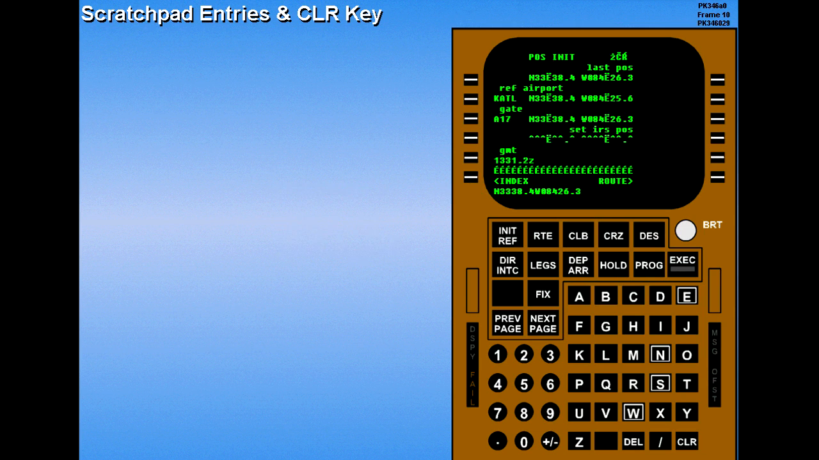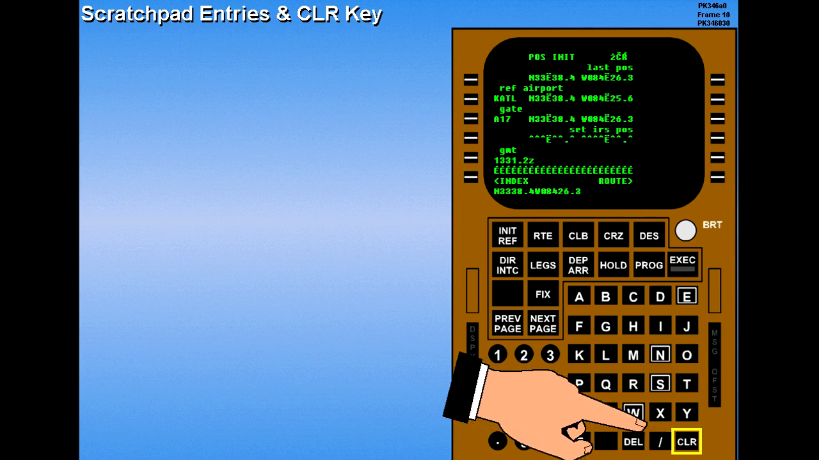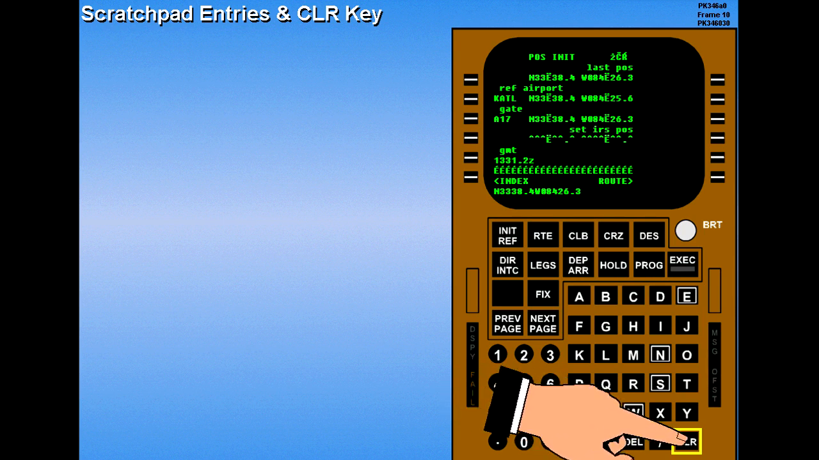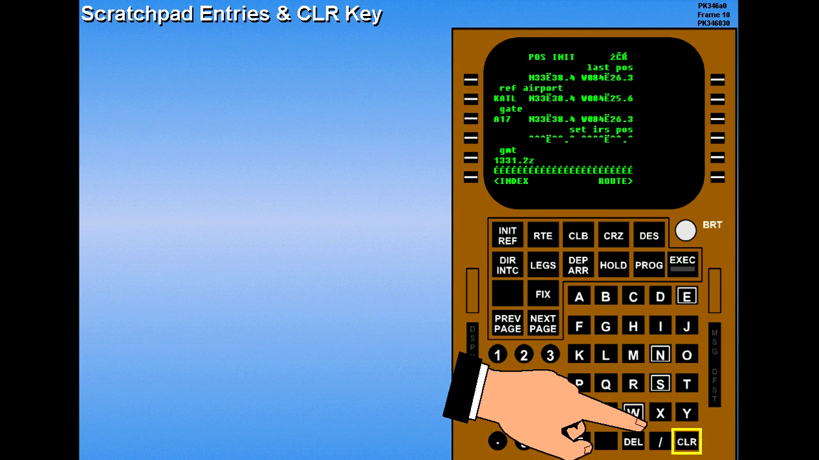Scratch pad entries are normally made with the alphanumeric keyboards using the clear key to correct mistakes. Momentarily pressing the clear key will erase the last character entered. Holding down the key will clear the entire scratch pad.